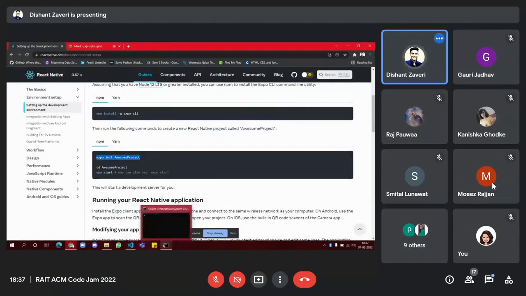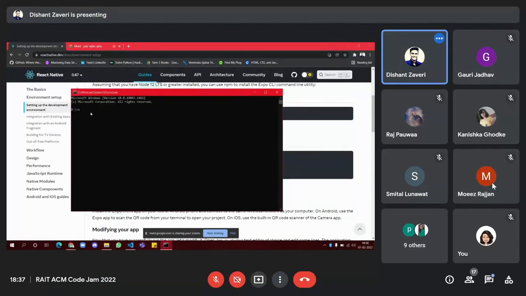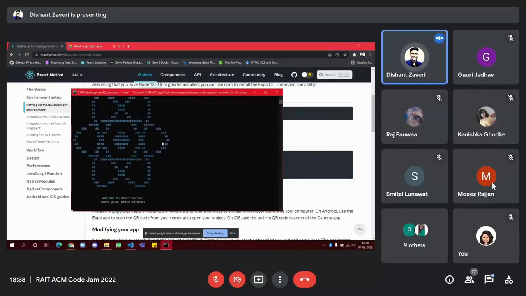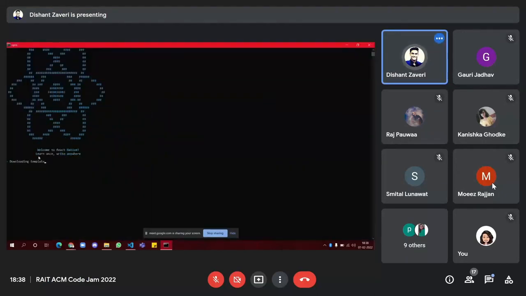So I will write react-native init RAIT session. This will create a new React Native app in my directory. See, this is how it looks while the bundler is running. The template is being downloaded.